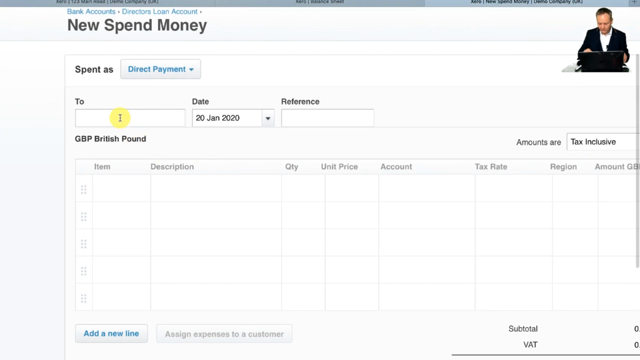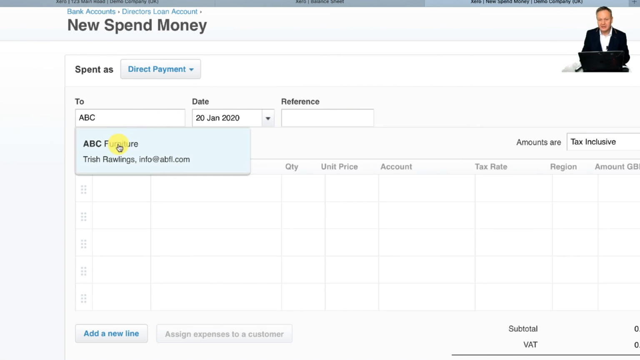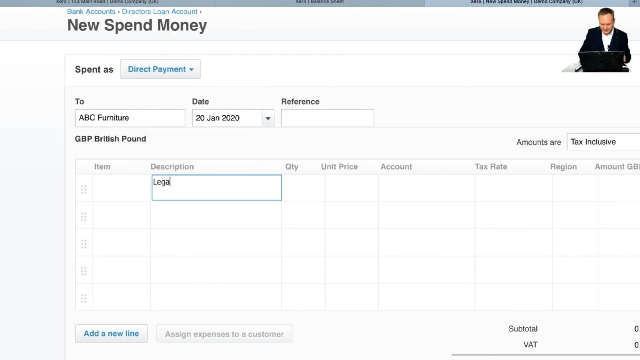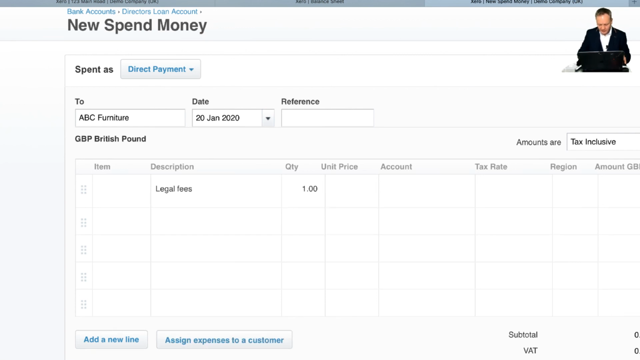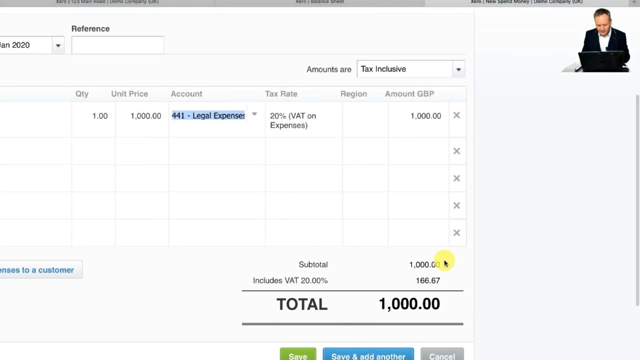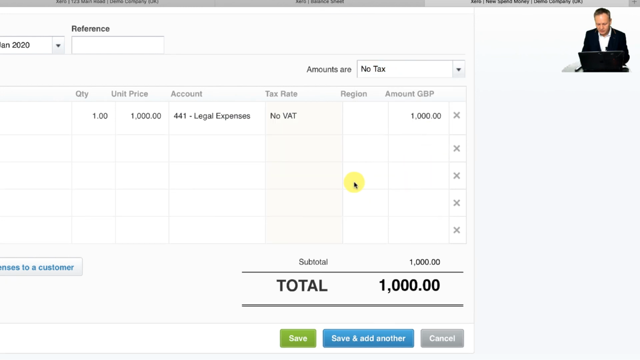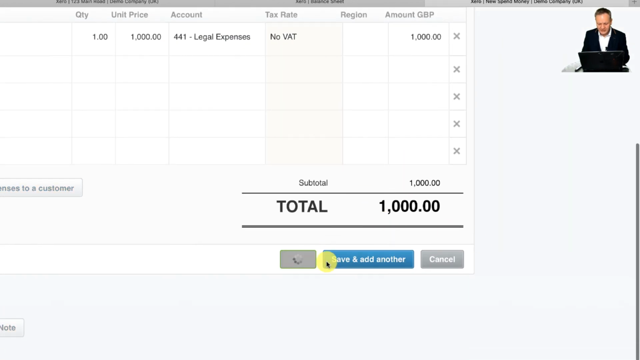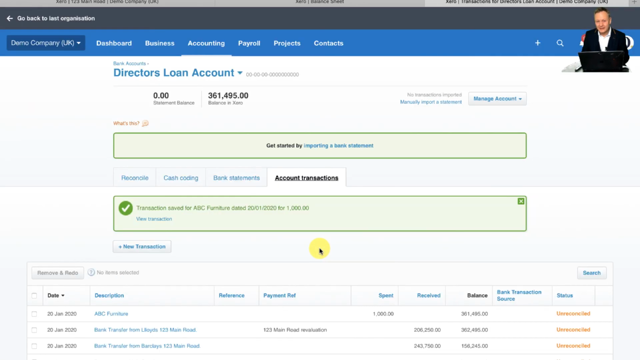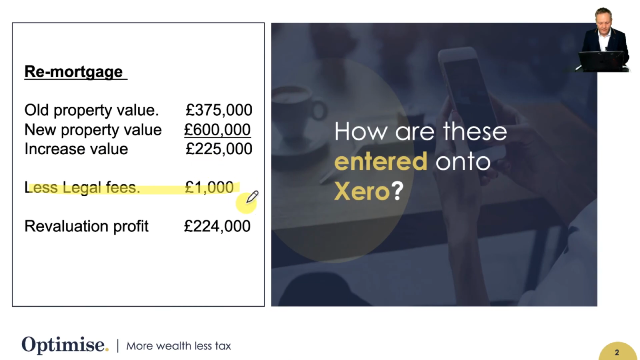You can put in, for example, whoever your solicitors are. We're just going to call it ABC for now, which is, well, ignore that it says furniture for now. But we're going to type in legal fees, and then what we're going to put is the £1,000, which is going into the legal expenses. And that's pretty much been paid. Now the VAT, whether they charge for your VAT or not, you need to think about that. But we're going to say that there's no VAT on this transaction, a small legal firm. Press on save, and we have now successfully entered all the transactions from the revaluation statement into Xero on the balance sheet and in the profit and loss as well.